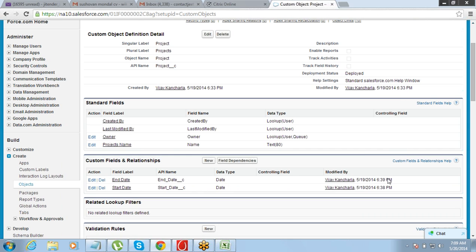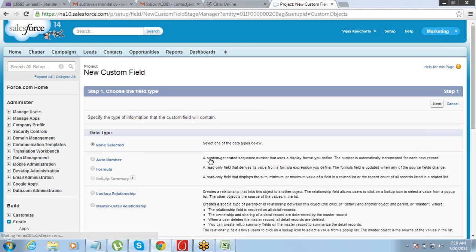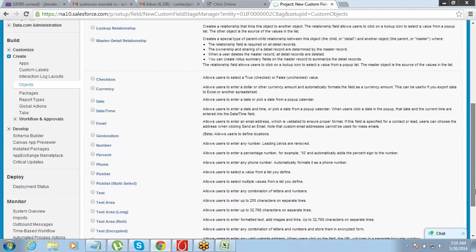Let's go and create one more field, which is the estimated time. So now you will have to decide what will be the estimated time thing. What data type would you store there? So let's say you want to store the estimated time in number of hours. So it will be a number field. There I need a number.